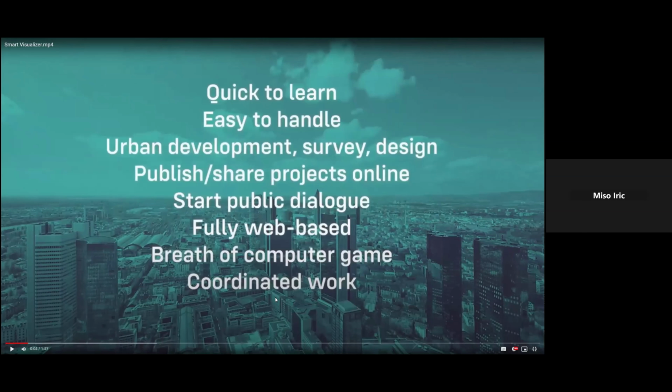As I said, yeah, it's web-based. It's quick to learn also. It's developed together with the municipalities and the users. And then it's also developed from the point of view of the user, how it's going to be to handle and use in daily work. For example, if you have a communicator in the municipality, their main tool is Microsoft Word or something like that. So they are not familiar with 3D visualization and modeling and so on.